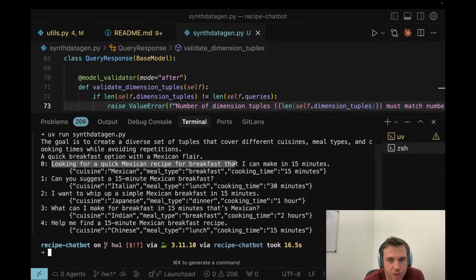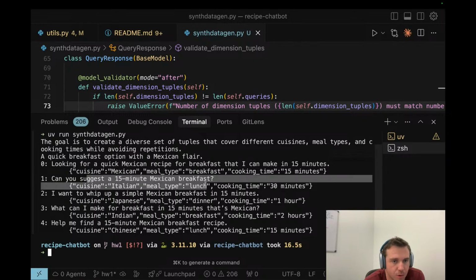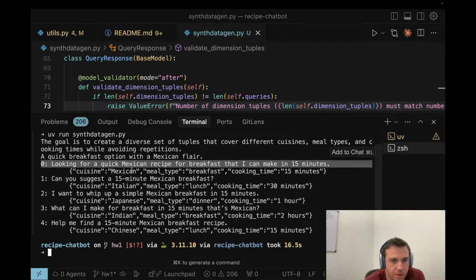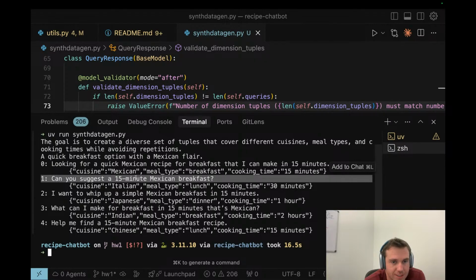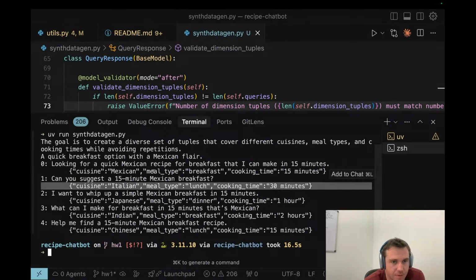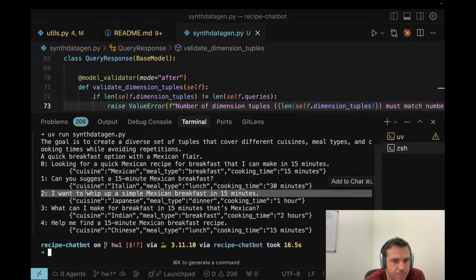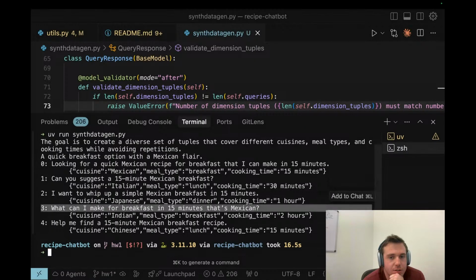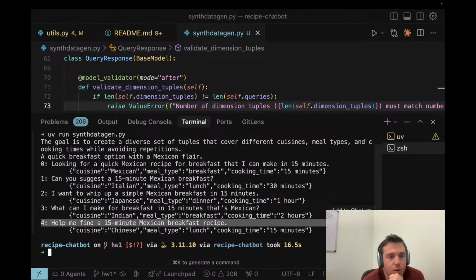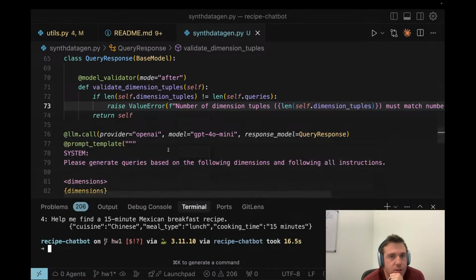Now, after fixing the prompt, we're getting it. Looking for a quick Mexican recipe for breakfast I can make in 15 minutes. Can you suggest a 15-minute Mexican breakfast? This is interesting because these are basically the same query, and this one is not adhering to this. So that's problematic. Another: I want to whip up a simple Mexican breakfast. This is really just anchoring in on generating the same query over and over again.